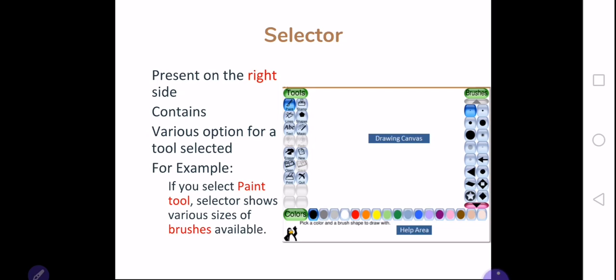The next thing is the selector, which is present on the right side. Whenever you select any tool, the various options for that tool are present on the right side, which is known as the selector. For example, in this picture, on the left side the paint tool is selected, and on the right side you can see different types and styles of brushes. Similarly, if I select the shapes tool from the left side, the right side will contain different types of shapes which I can draw using that tool. It is known as the selector.